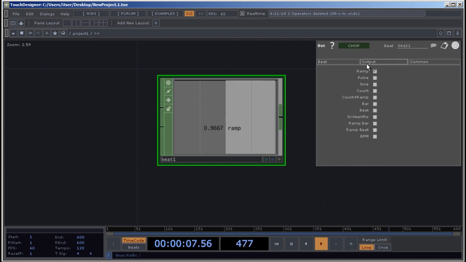We also have the output tab. This will allow us to show the bar and show the beats, so we can actually see the beats counting up and then the bar counting up after that. So we can see there we get 3 beats and then we have another bar start. So if we went down here and changed our timing signature, we can see that reflected in the bar and the beats.